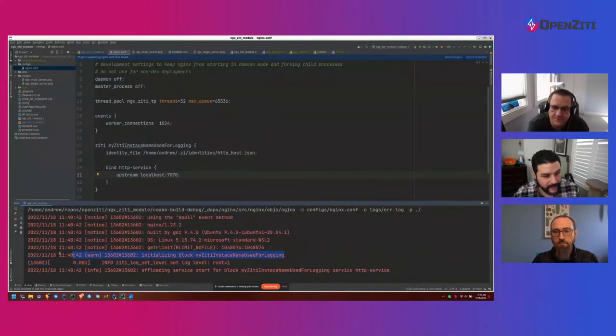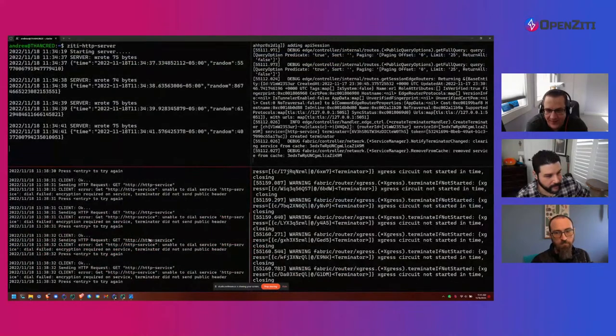But you can see it says it's initializing my ZD instance name used for logging, which is right here. Cool. And I spelled instance incorrectly. It also says it's offloading service start for the block, whatever the name is, and then the service. So nice. That means that it read it, it figured out it could use it, it connected, it authenticated, and it found the service. And it didn't crash. So it's just sitting there waiting. Cool. But now it'll work.